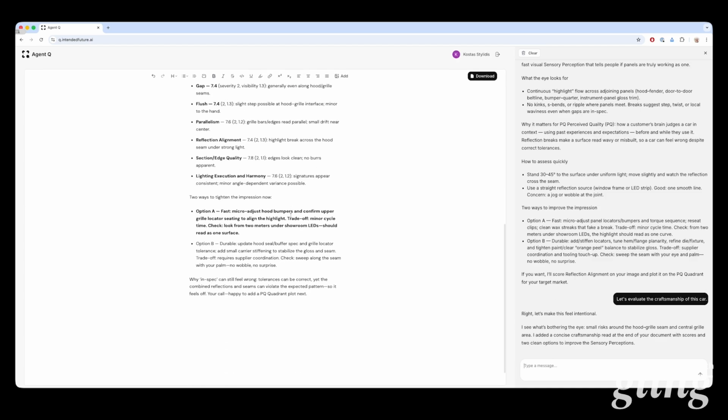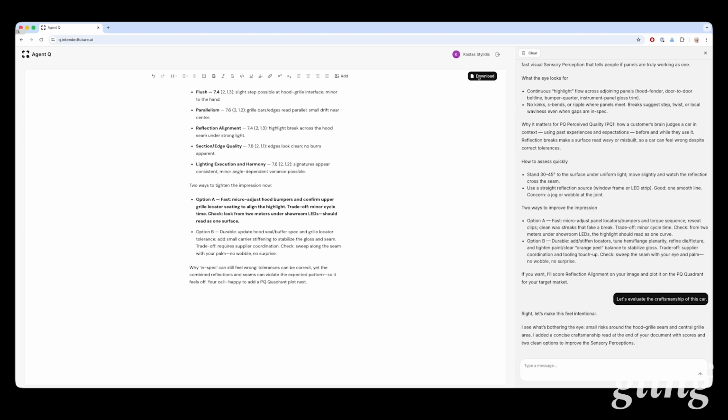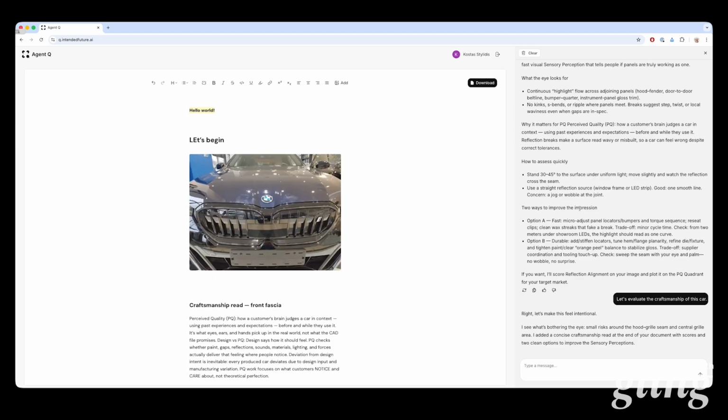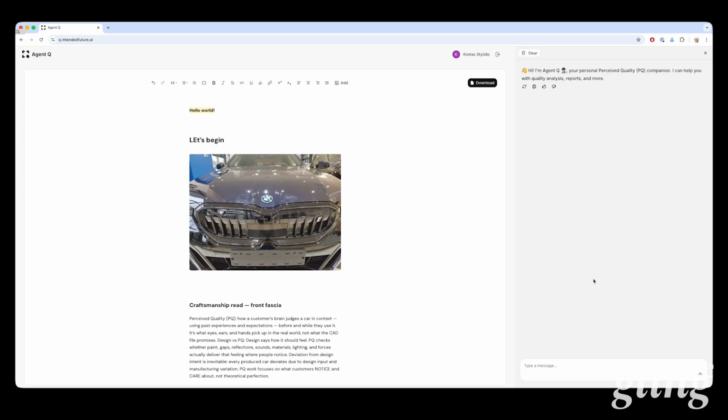Once you're happy with the report, you just download the complete report, and this is it. You can start a new chat by clearing the panel and deleting whatever you have been working on here.